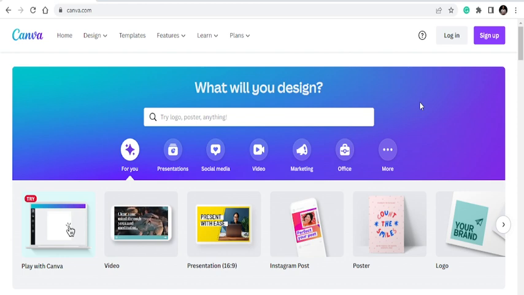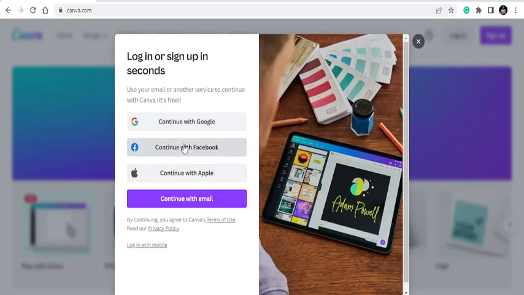In today's tutorial, I'm just going to share with you 10 tips and tricks about Canva that maybe you didn't know. So if you are new to Canva, the link is in the description below. If this is the first time you are seeing Canva, you can just sign up here. Click on this to sign up. Or if you already have an account, just log in and you are good to go.